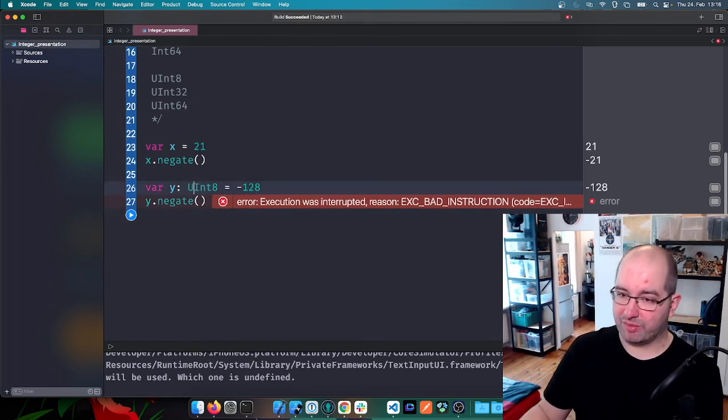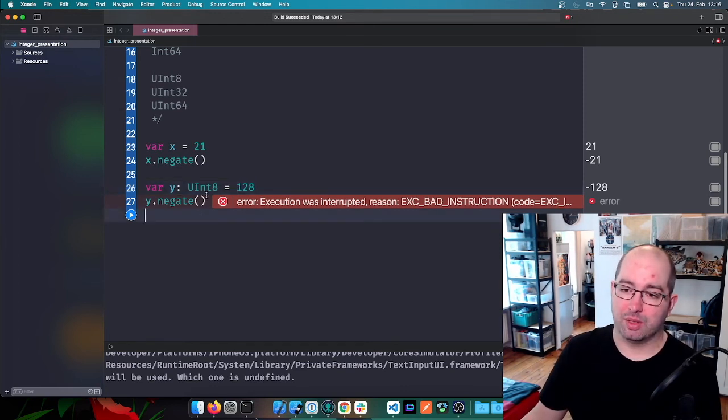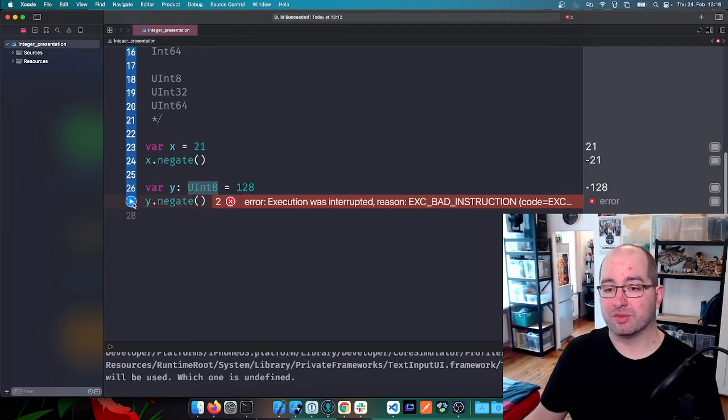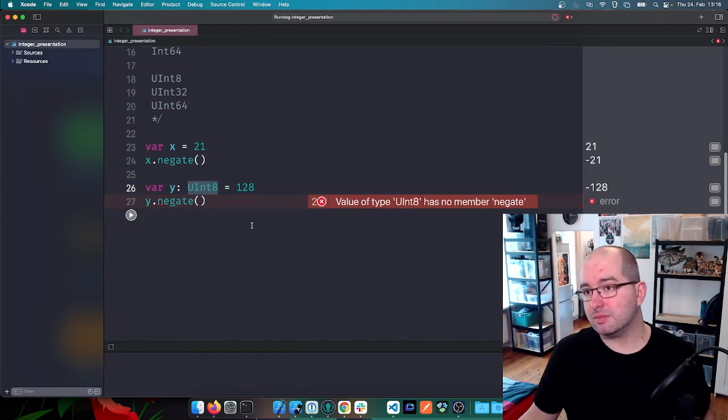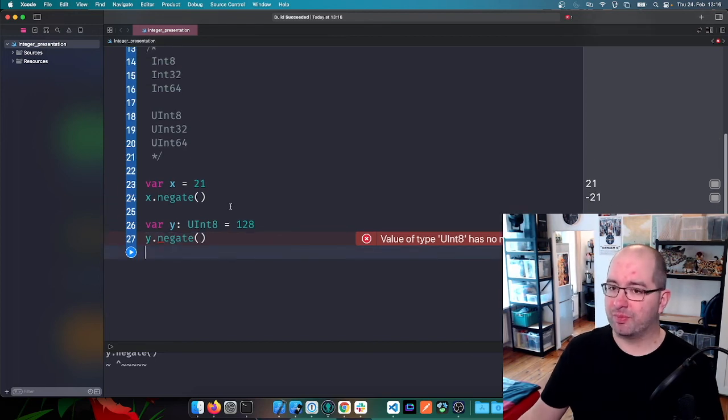Same thing if we have, for example, an unsigned integer, and now we want to negate this, because as you know, unsigned integers cannot be negative, they are always positive. And this will also fail. Hence, negate is super useful, but there are some weird side cases.